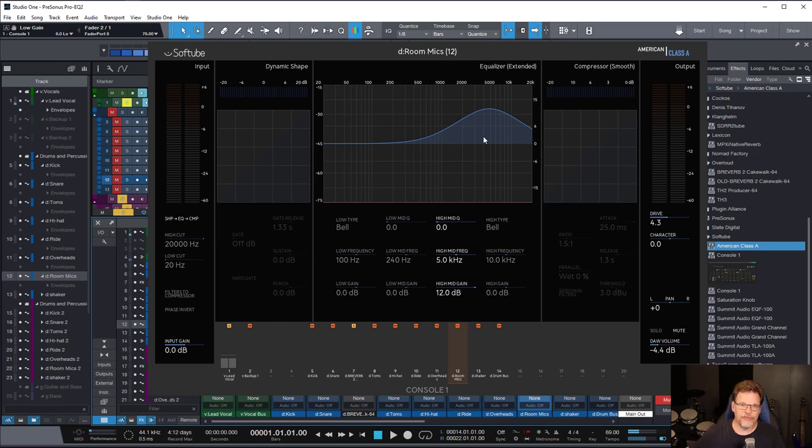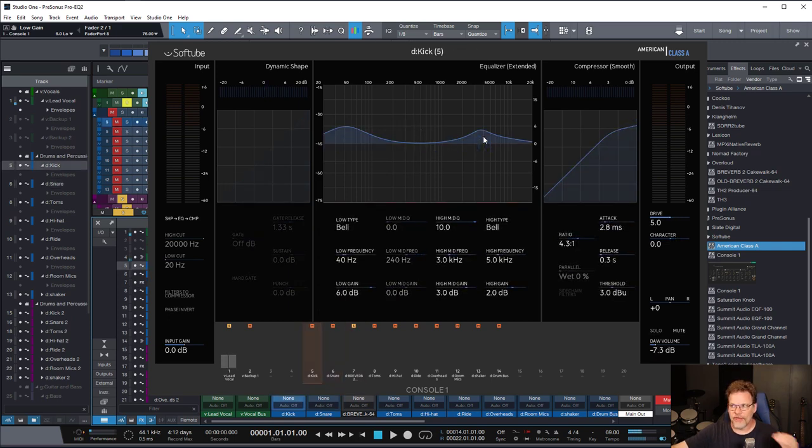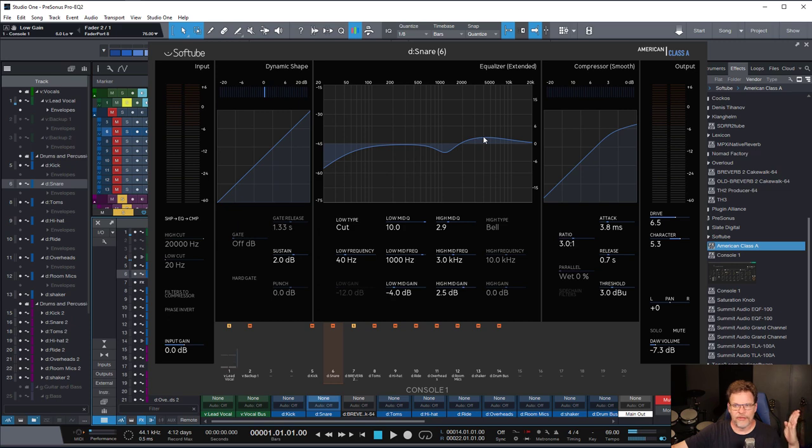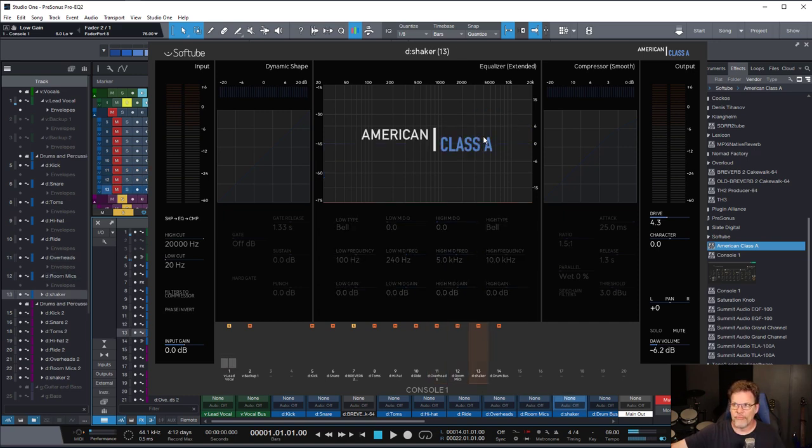Now you'll also notice on every one of these tracks, I've done something with the drive, somewhere around 5, but the character has been changed. The kick, character up the middle, the snare, character high end. So I get a little bit more brightness out of the character on that. Same thing there on the hi-hat and the ride. The overheads, nothing, little bit of drive there. The room mics. On the shaker, I didn't do anything at all.